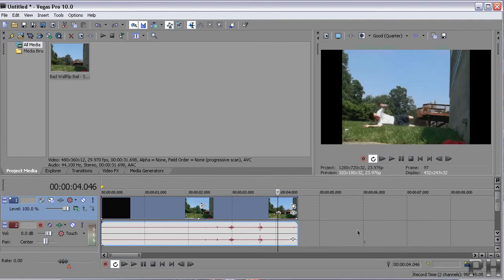Yeah, let's begin. First, import your footage into your timeline and scrub through your video to see where you want the slow motion to begin. My slow motion is going to start right here when he hits the wall. Start it here. You have to split the clip.